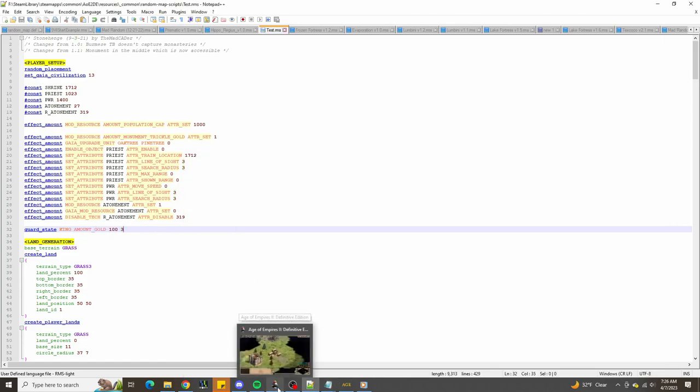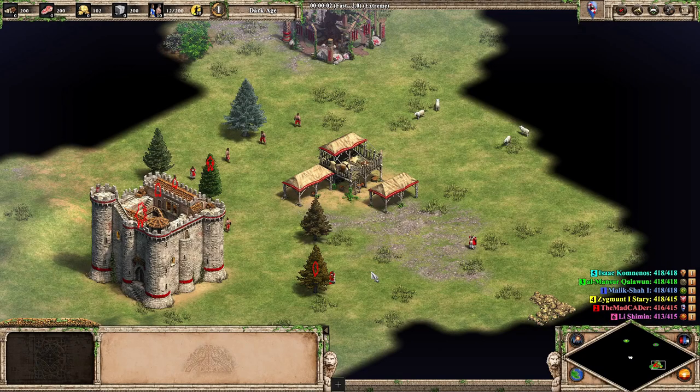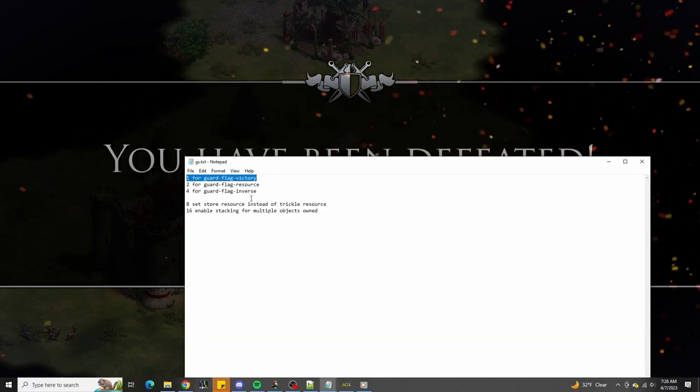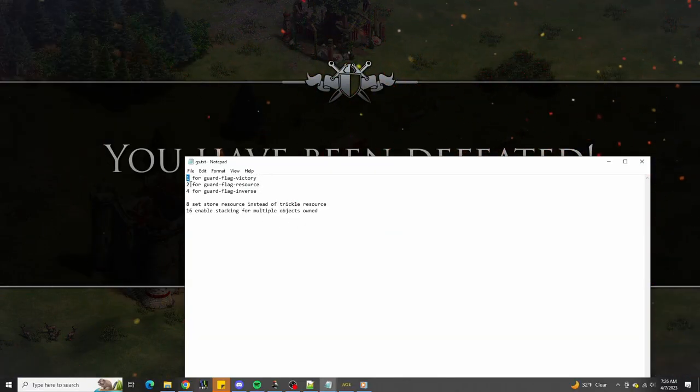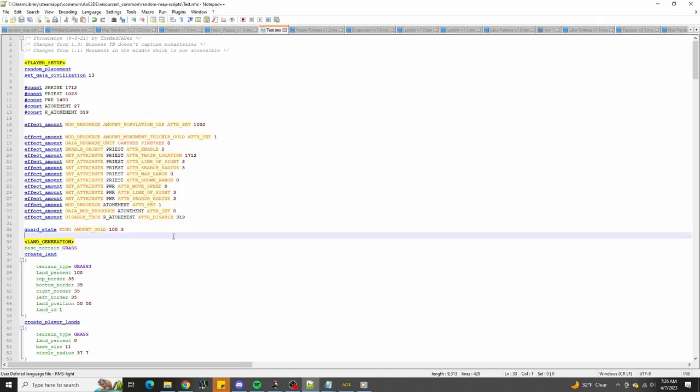So if I were to restart the game with that guard state in the map, we can see that the amount of gold we have in our stockpile is trickling up because we own a king. And then if we delete the king, now we lose the game because the victory condition has been set also. We combined flag 1 and flag 2 to get the flag value of 3.